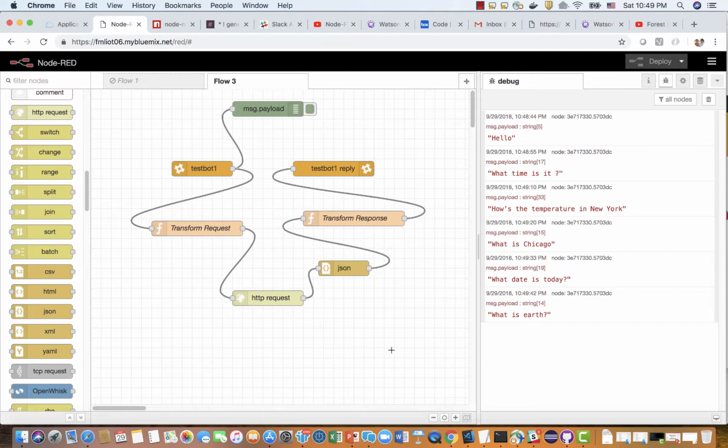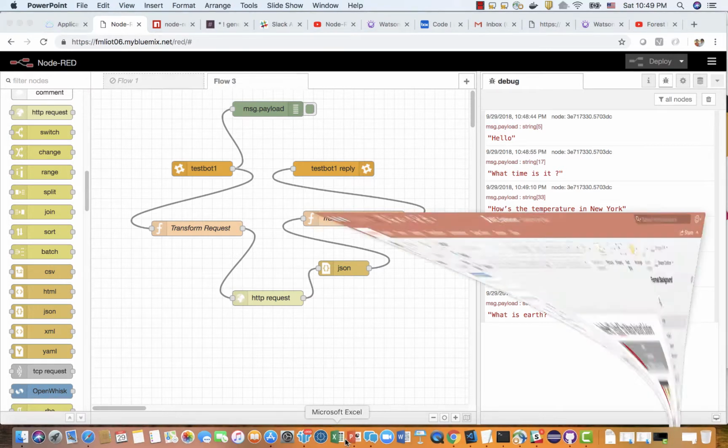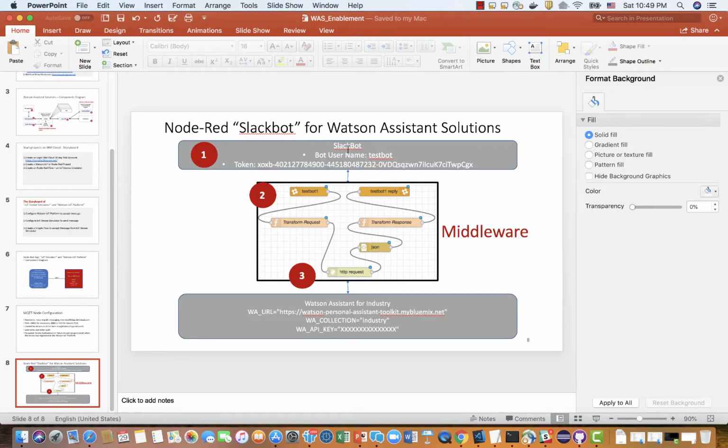So let's conclude the demonstration of the end-to-end integration from the Slackbot to the middleware which we developed and to the Watson Assistant. In the next video, we will make some stories on the Watson Assistant, probably get more exciting skills connected.